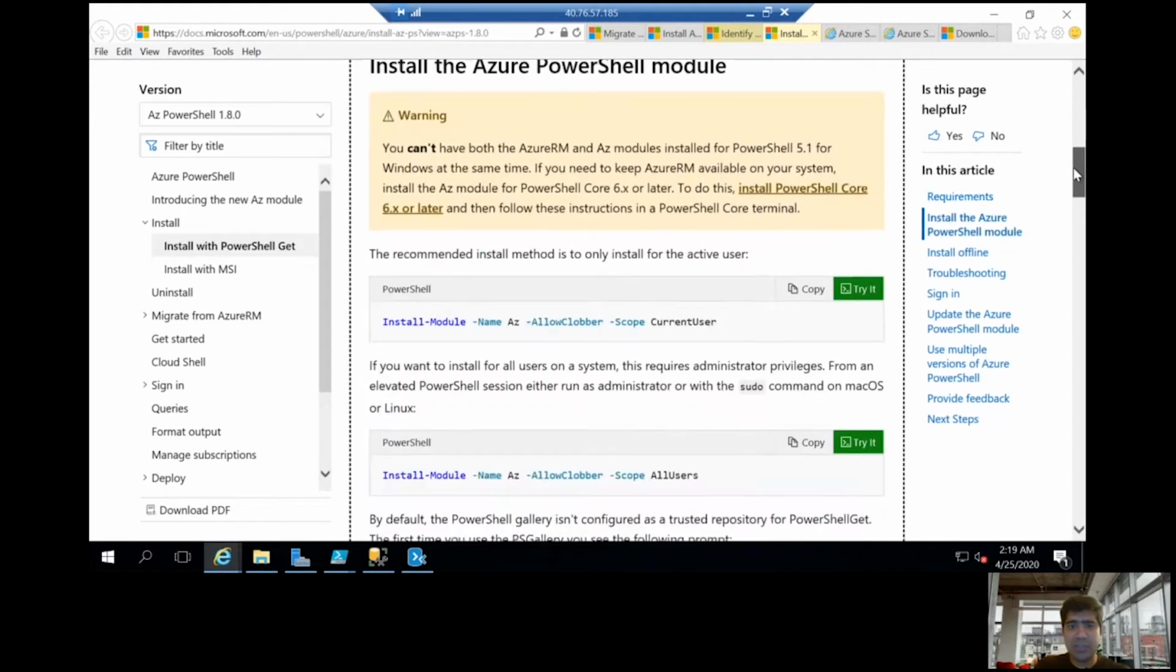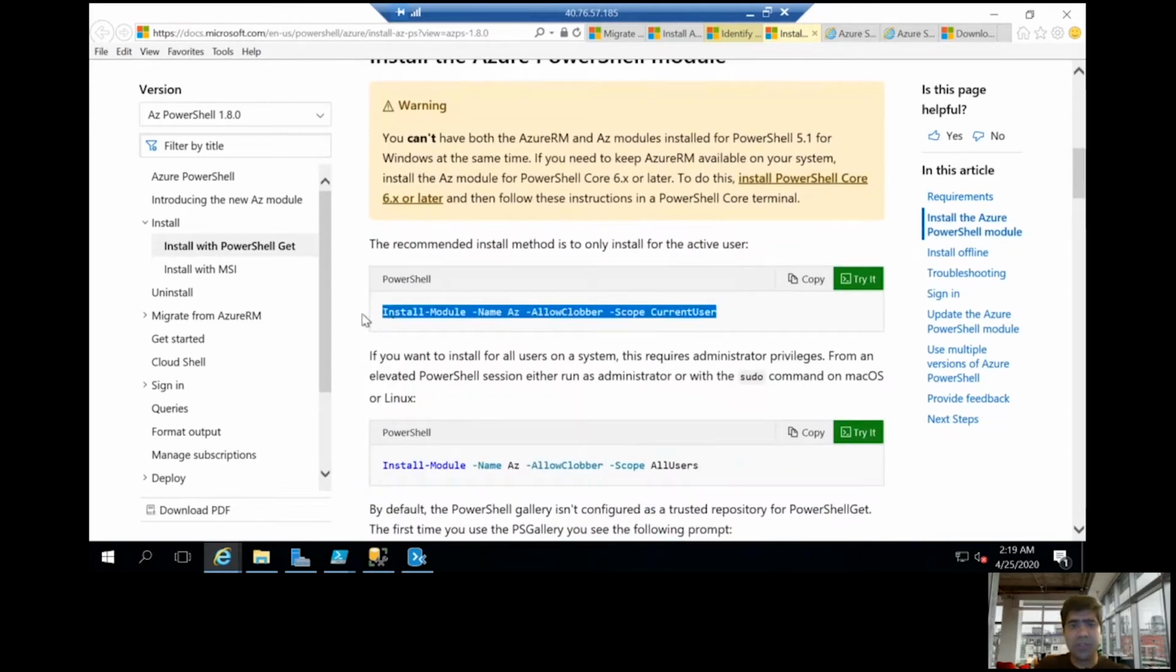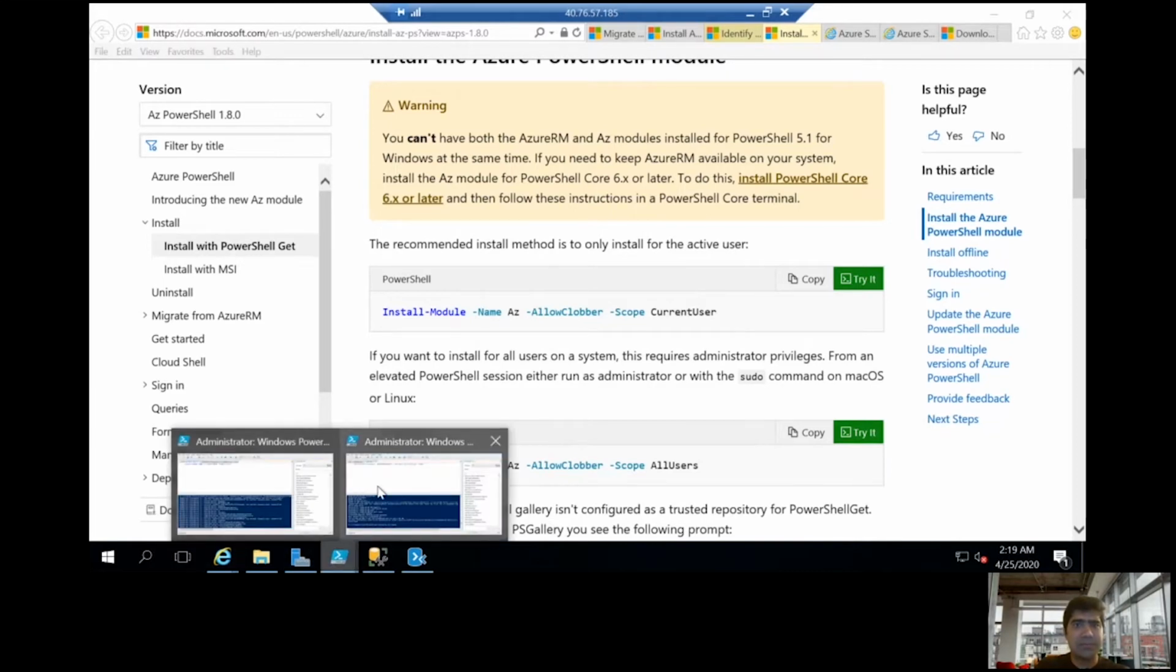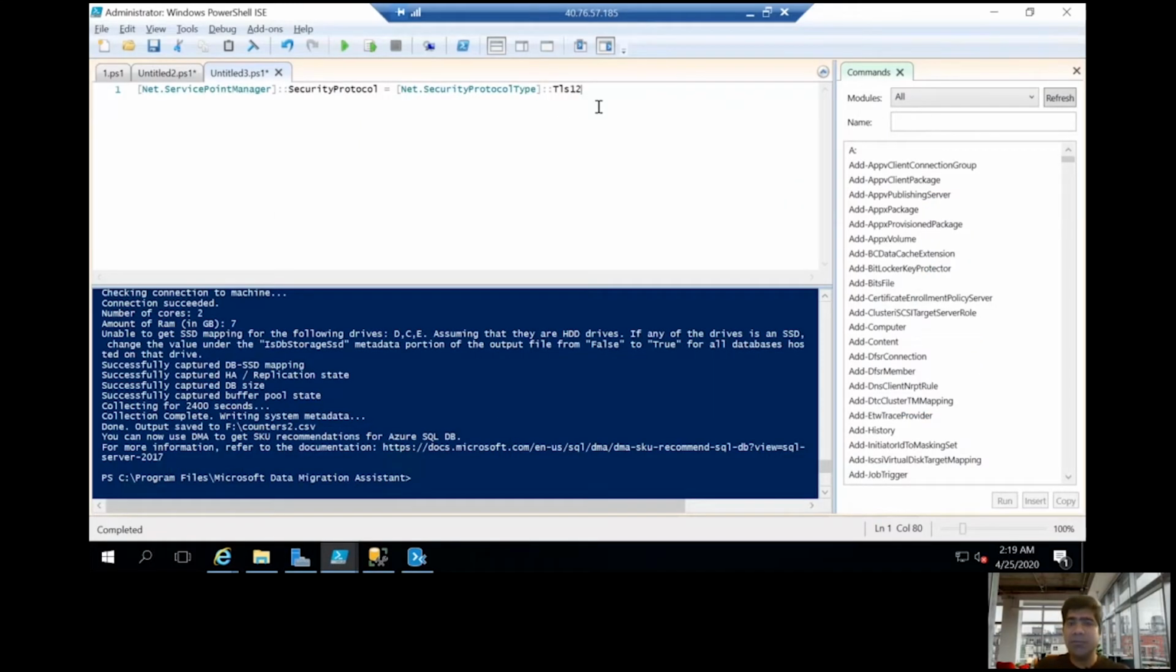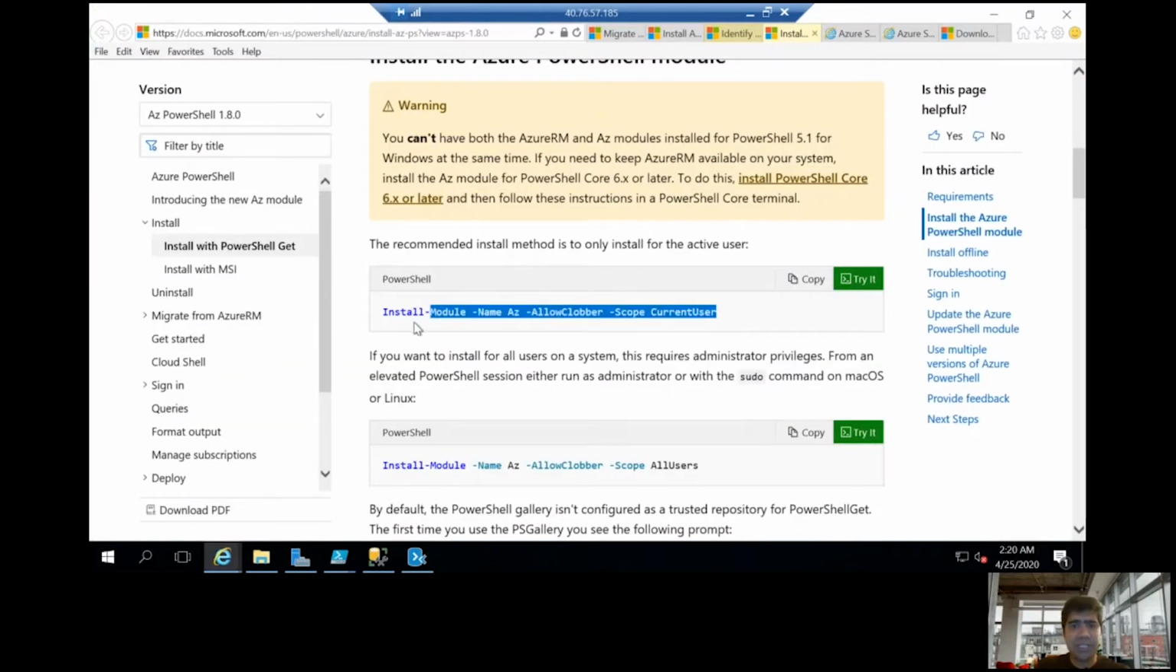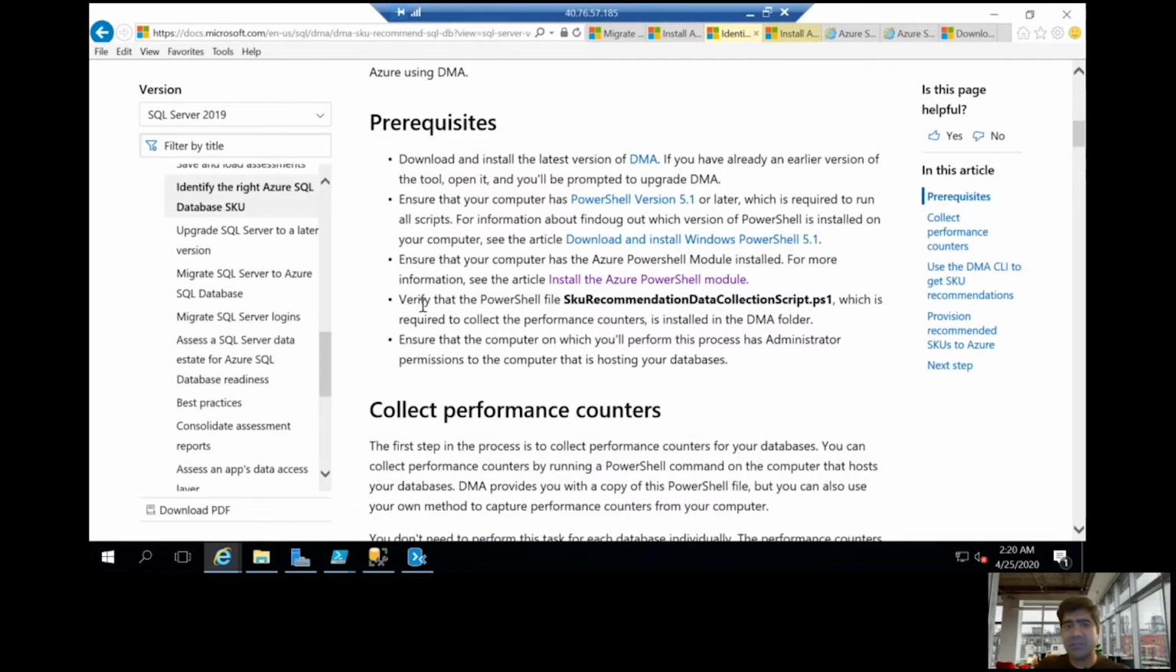Next it will ask you to run this PowerShell command for installing the Azure PowerShell module. Sometimes when you try to run this, you will get an error, and to get rid of that error you need to run one command. Let me show you that. This is the command. If you get any error, this will enable TLS 1.2, and the error will be resolved. But if you don't get any error, it's good, you can proceed with this. When you run this, your Azure module will be installed on your machine. So your third prerequisite is completed.